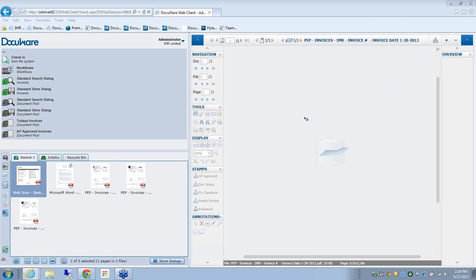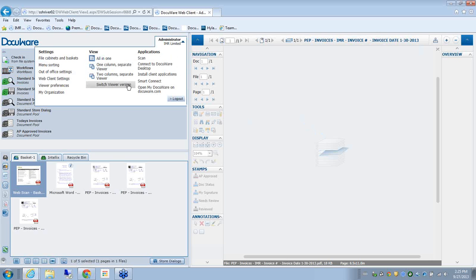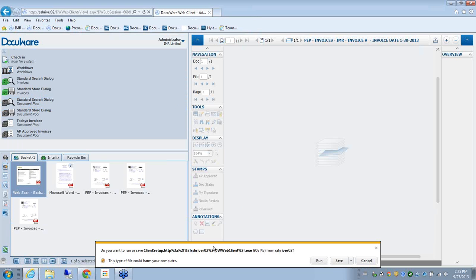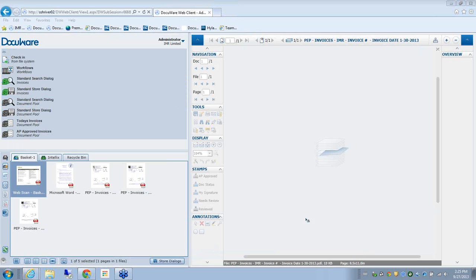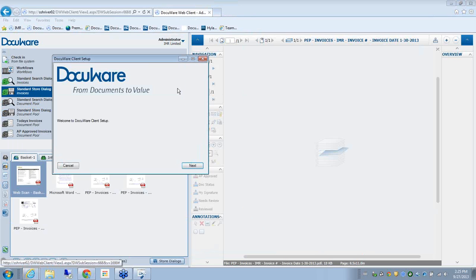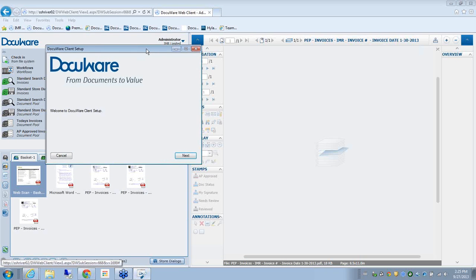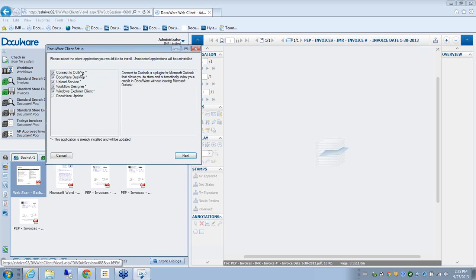Okay, so now what I want to tell you about is some of the features that are available that you have never seen before. And the way that you get to them is, again, in this new consolidated menu. You've already seen the switch viewer version. Here we have install client applications. This is new. And what happens when you click on that, and you only have to install them one time, is that depending on your permissions and what your administrator has decided to make available to you, you will get this little pop-up window, this little dialog. This is a one-time installation. Click Next. And here are the options that you have. And if you hold your mouse over, it tells you what they are.